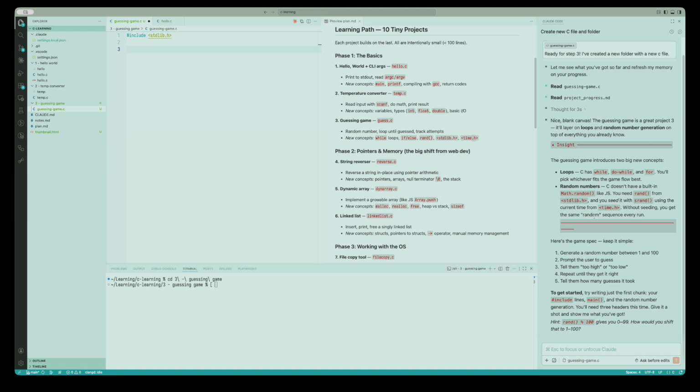Okay. So here's the game spec. Keep it simple. Generate a random number between 1 and 100. Prompt the user to guess. Tell them too high or too low. Repeat until they get it right. Tell them how many guesses it took. Okay, that's pretty cool. To get started, try writing just the first chunk, your include lines, main, and the random number generation. You'll need 3 headers this time. Give it a shot and show me what you've got.